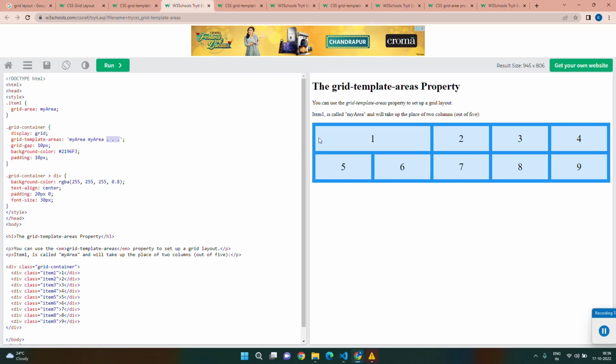So we see here this item 1 starts on first row and first column, and it ends at the start of the third column. So as we see here, the first column and second column are covered by my area.